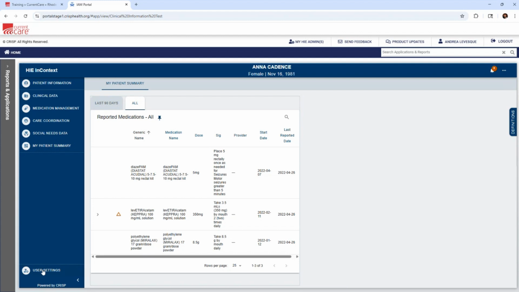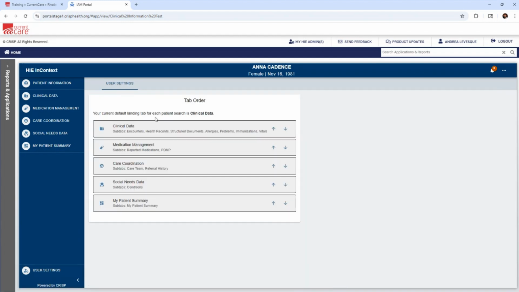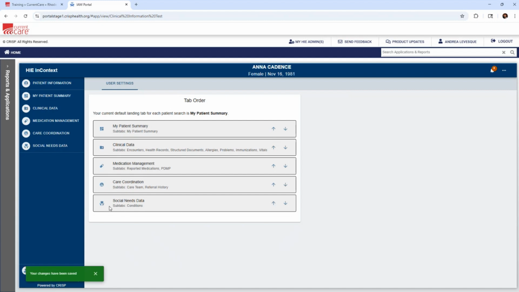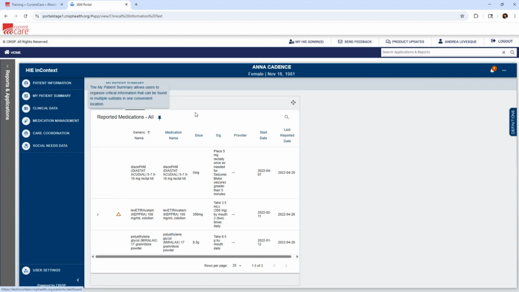And you can also make the My Patient Summary or any of these tabs your default by clicking on User Settings. So this tab order is what's showing here. If you want to change that order, then you just click the arrow to move it up to change your My Patient Summary maybe to be your default, and this is where you're going to land. So now every time you come in to the CurrentCare portal and you search for a patient, the My Patient Summary will be your default.